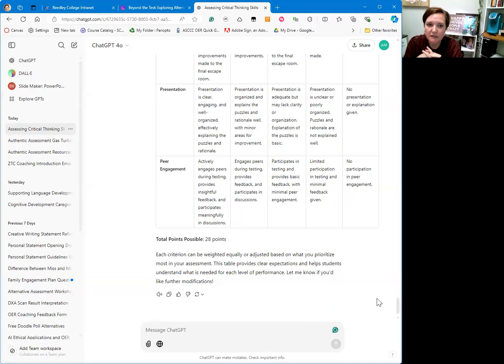I really encourage you just to play around with AI to make all assessments more authentic. If you have one that you like, put it in there and say, how can I make this assessment more authentic? Minor tweaks can be a great way to start off on this project. Make sure you tell it what you want to assess and help it create that rubric for you.